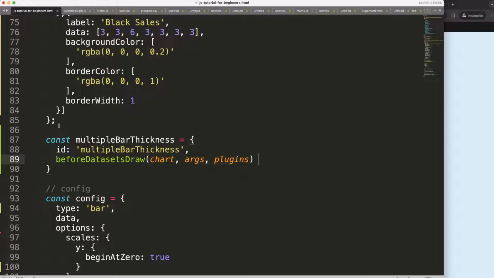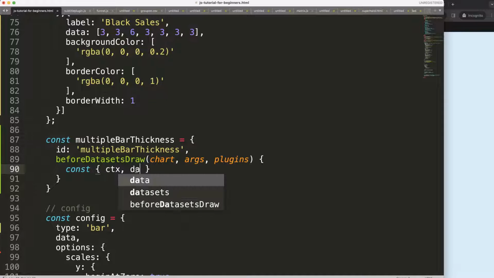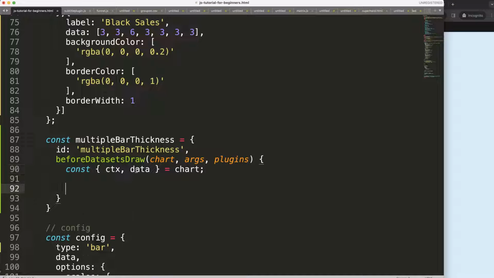So we're going to say here plugins, chart, and then what I want to do here is an object destructuring, which will have ctx for if ever we want to draw something, and then we have the data as well. We can use those as our object destructuring.